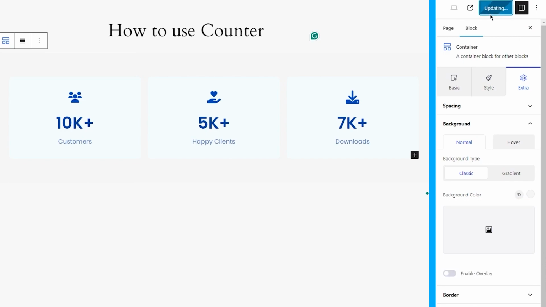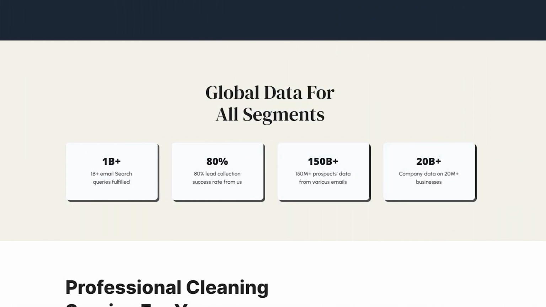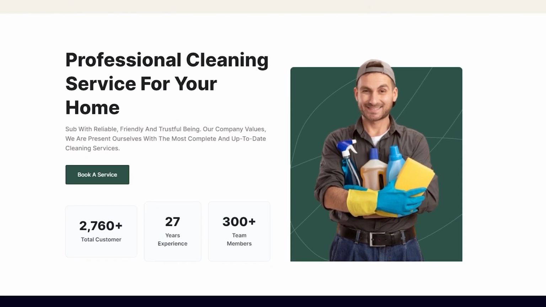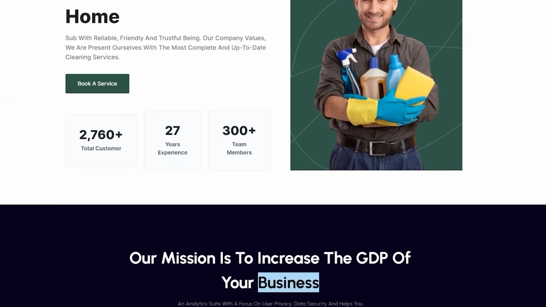Once you're done, hit save, and your counter is ready to go. There are many ways to customize the counter block to fit your landing pages. You can also refer to these pre-made patterns to improve your design game.